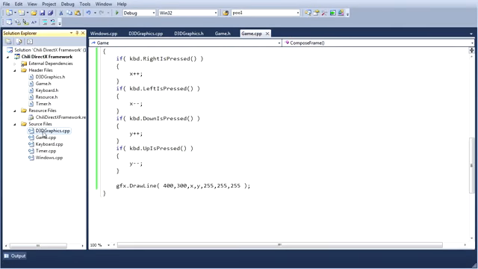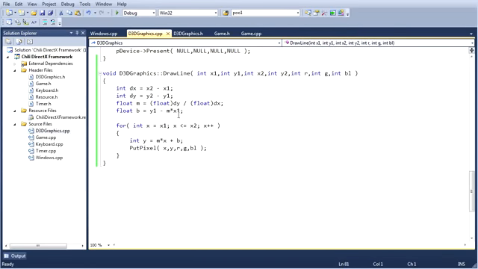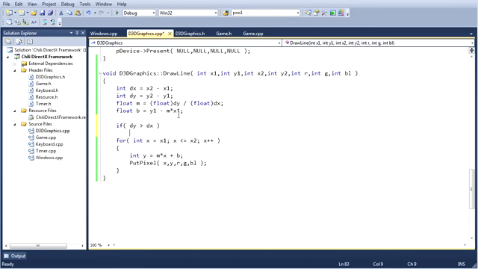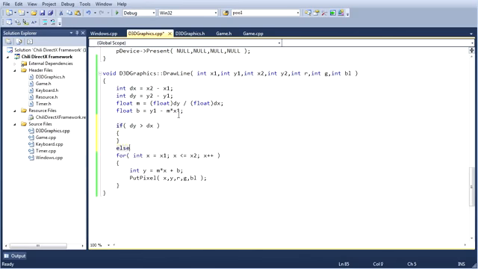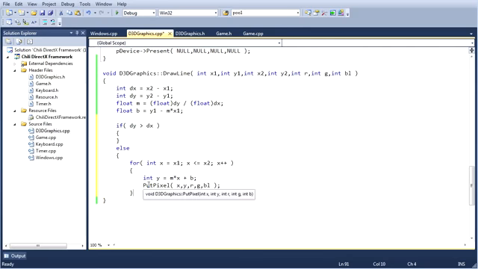So we got to go back to our draw line function here. So we're going to get an if statement. If dy is greater than dx, then we want to do some stuff. Else, we do our loop that we've been doing up until now. Like this.